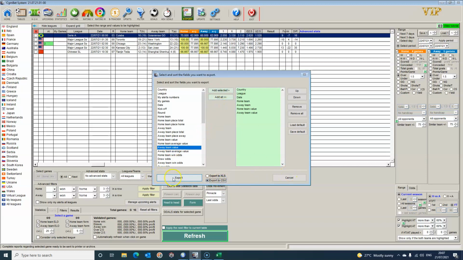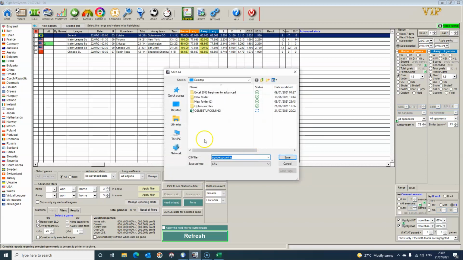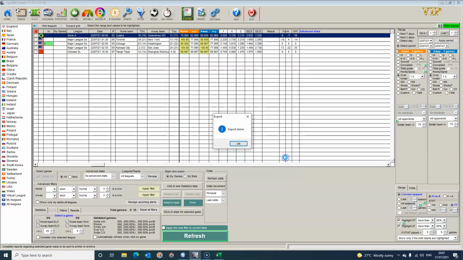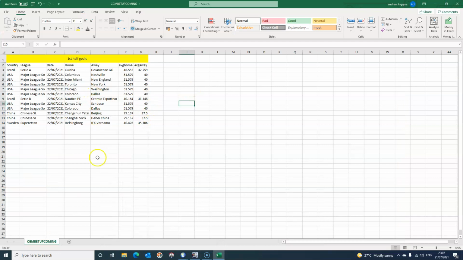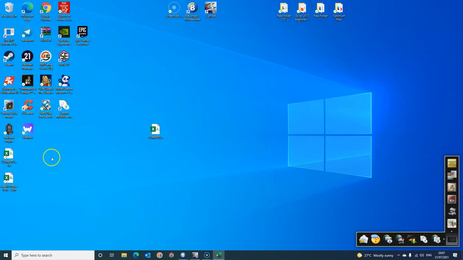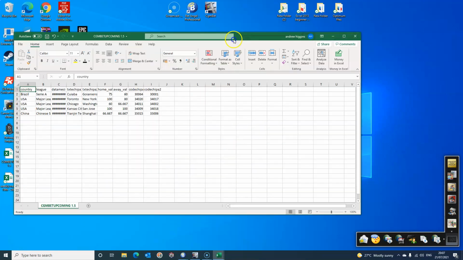Okay, and again, export it to a CSV. Export. Save it to my desktop, and just call it something different. So just call it 1.5. Save. Okay. So again, if I just load that up, and I'll just move that out of the way, I'll open that one. It's going to open the other side, which it has.